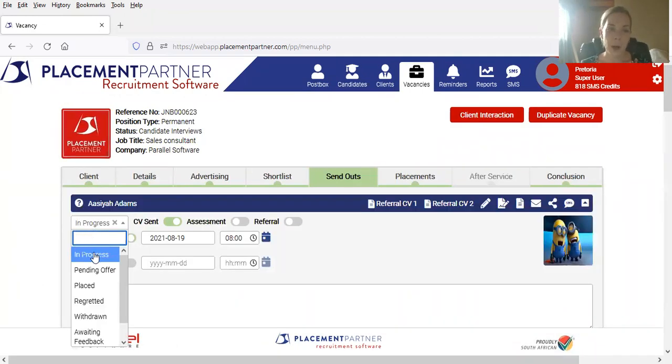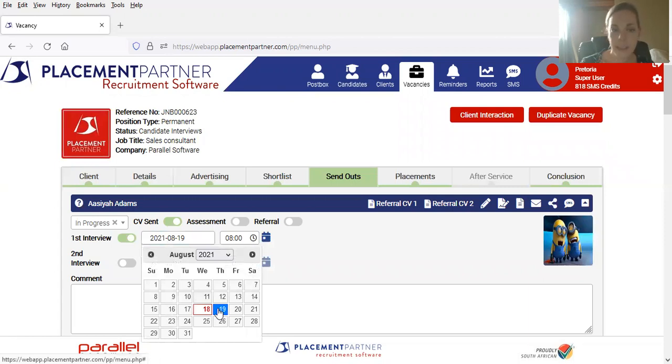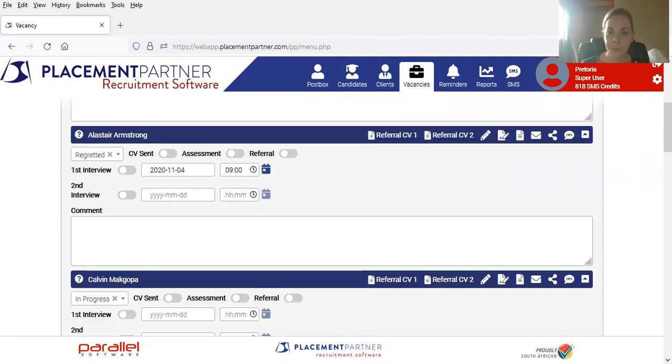First candidate is in progress. I have sent her CV off, and now my client has come back and said that he'd like to meet with my candidate tomorrow at 8 o'clock. Quite quick and easy. I could simply then send a calendar invite off for interview process for my candidate. And of course, I can forward this and share this off to my client if email integration has been set up. Also SMS, quick contact from the system.